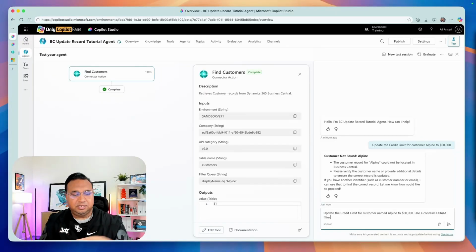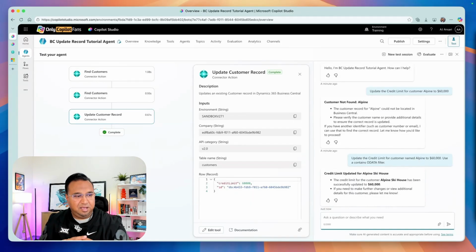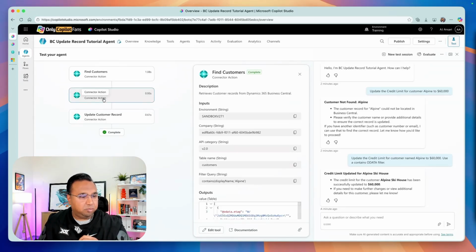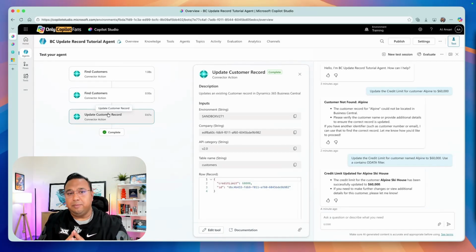Now my updated prompt is update the credit limit for customer named Alpine to $60,000. Use a contains OData filter. All right, so our updated prompt worked perfectly. So let's take a look at what happened here. When I click on the connector action for Find Customers, I can see that just as I asked it to, it used a contains filter. And if I just typed in Alpine, Alpine Ski, or Ski House, it would have found that particular record. And if it had found more than one record matching it, it would ask me which customer do I want to work with. And then in the next step, it applied the system ID into the credit limit update request.